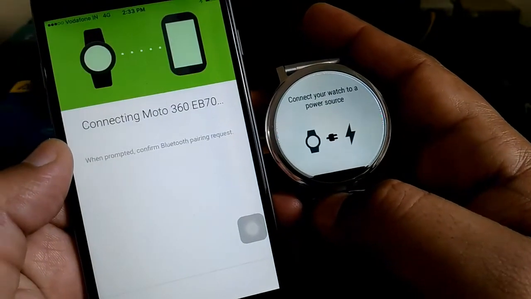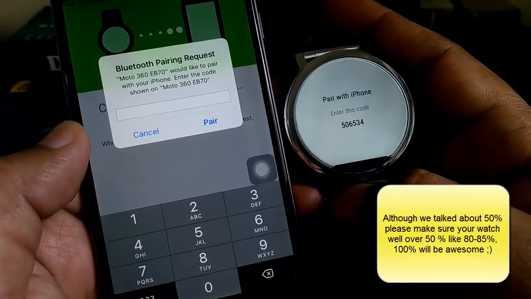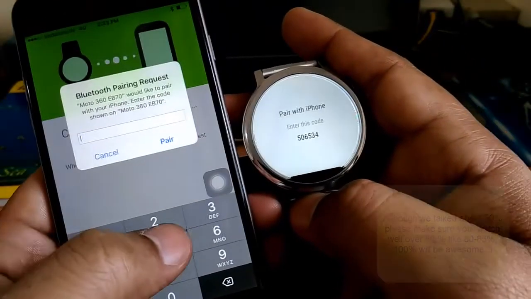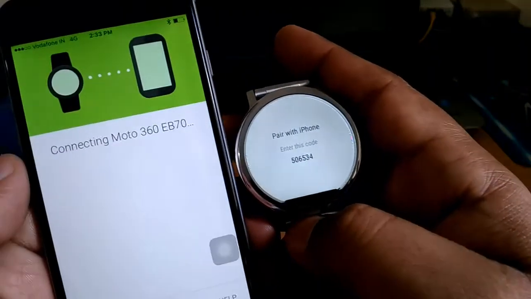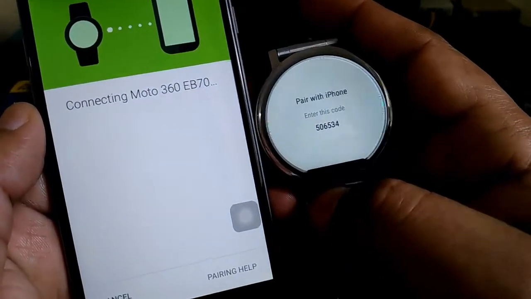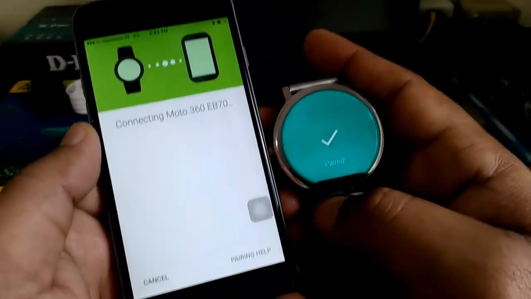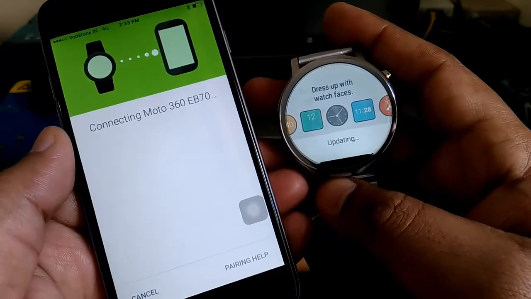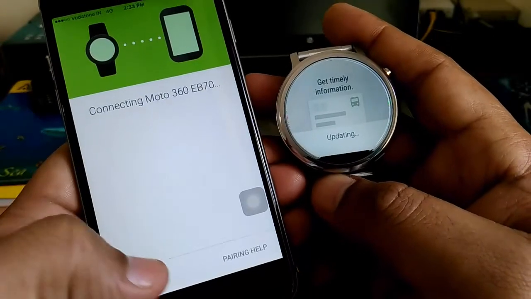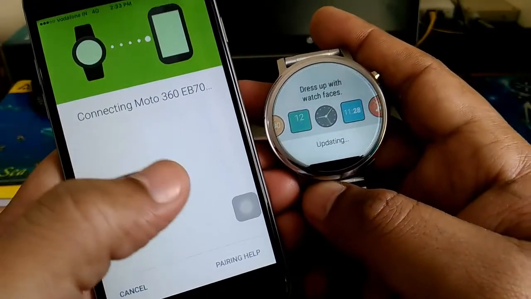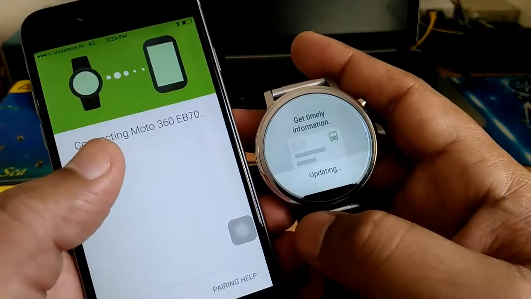Okay, I'm going to retry again. As you can see here, it's paired now. So my Moto smartwatch is now paired with my iPhone. Still connecting and updating a lot of things, so I guess it's taking out my calendar information.